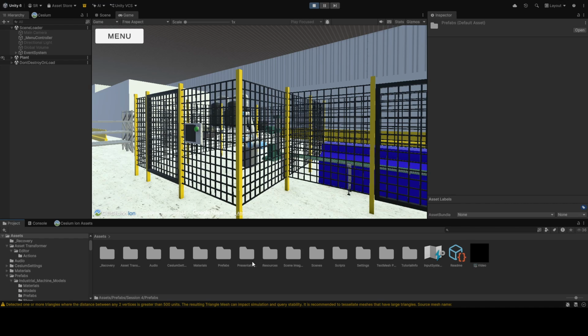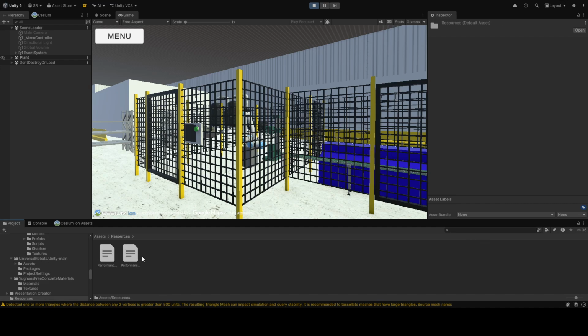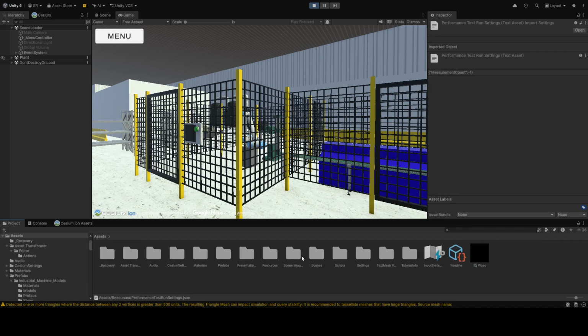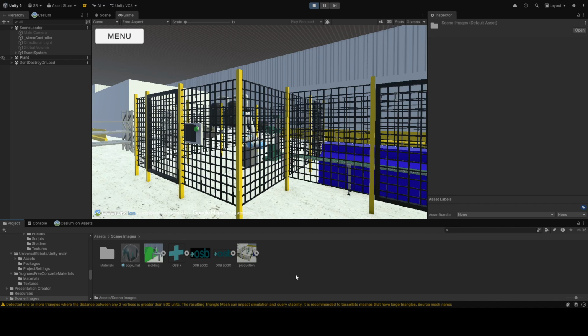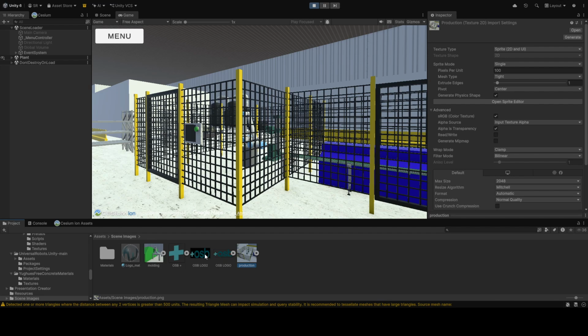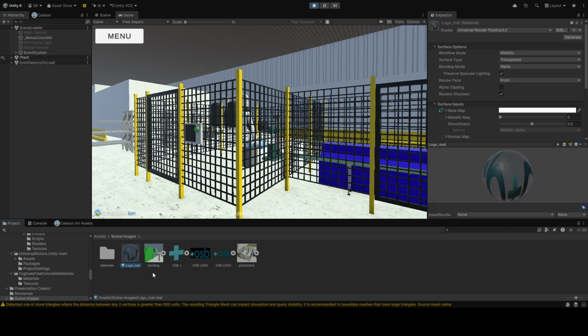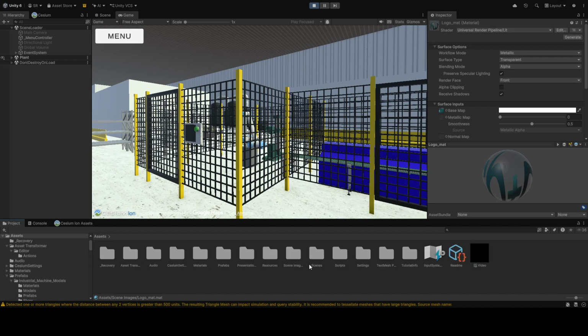Yeah, so next we can go into presentation settings. That's obviously brought in for the scene loader again. In resources, this is just some default stuff that's dropped in here. Scene images: I've organized all the images that are used in that scene loader or the logo on the outside of the building, that kind of stuff. I actually created a logo material which I applied to the quad on the side of the building to create a sign from that.